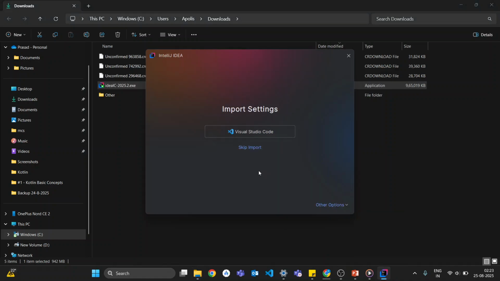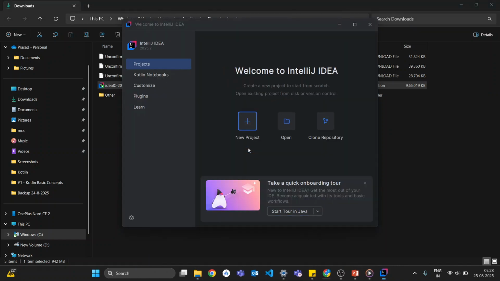If you have Visual Studio, it will ask you to import something. I can skip this one. That's it. Our IntelliJ IDEA IDE is ready to use.